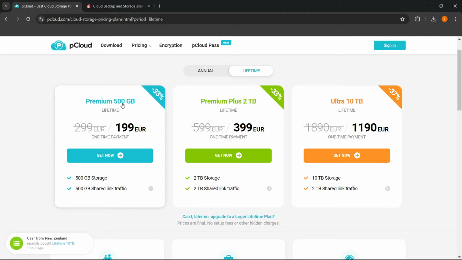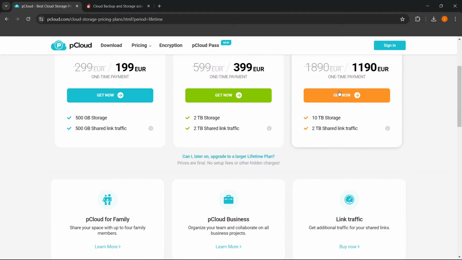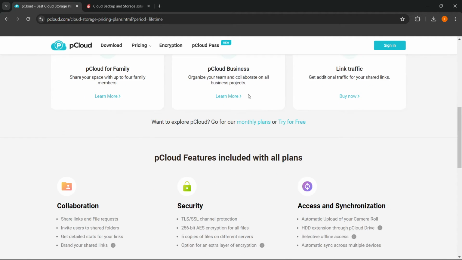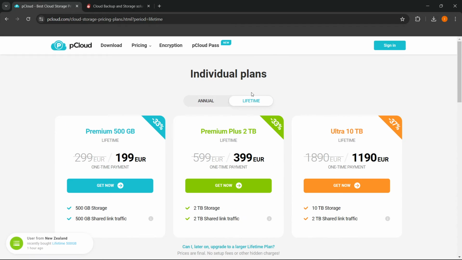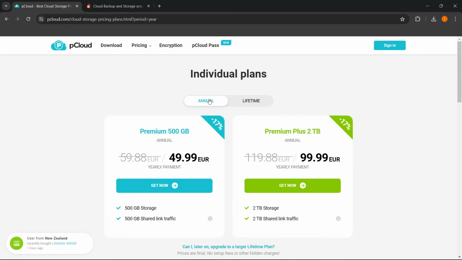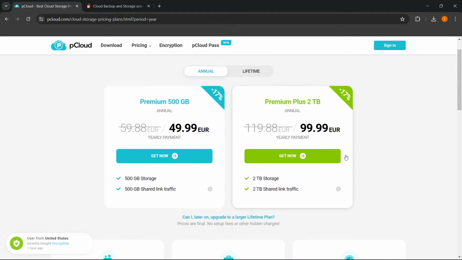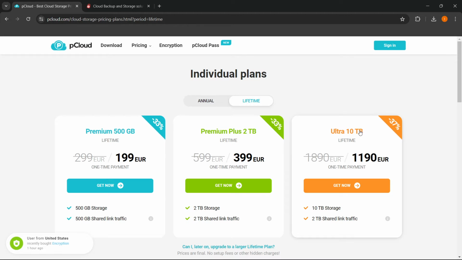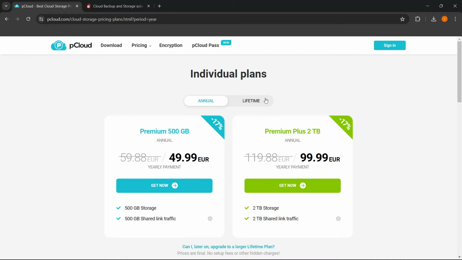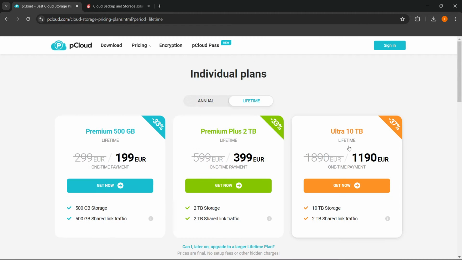So it depends on how much storage you'd like. The premium is 500 gigabytes, the premium plus is 2 terabytes, and the ultra is 10 terabytes. And these are all the available plans. You can also pay annually: it's 50 euros yearly for the 500 gigabyte version, and for the 2 terabyte version, it's 100 euros yearly. You don't have an ultra 10 terabyte version to pay yearly; you can only purchase it in a one-time payment.